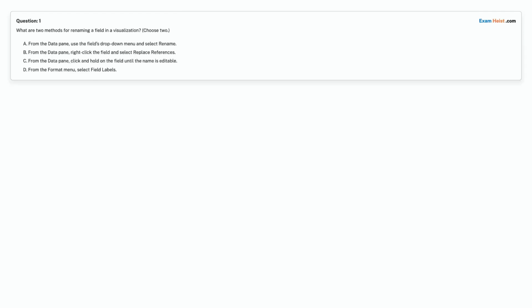Question 1. What are two methods for renaming a field in a visualization? Choose two. Option A. From the data pane, use the Fields drop-down menu and select Rename. Option B. From the data pane, right-click the field and select Replace References. Option C. From the data pane, click and hold on the field until the name is editable. Option D. From the Format menu, select Field Labels. Choose the correct answer.